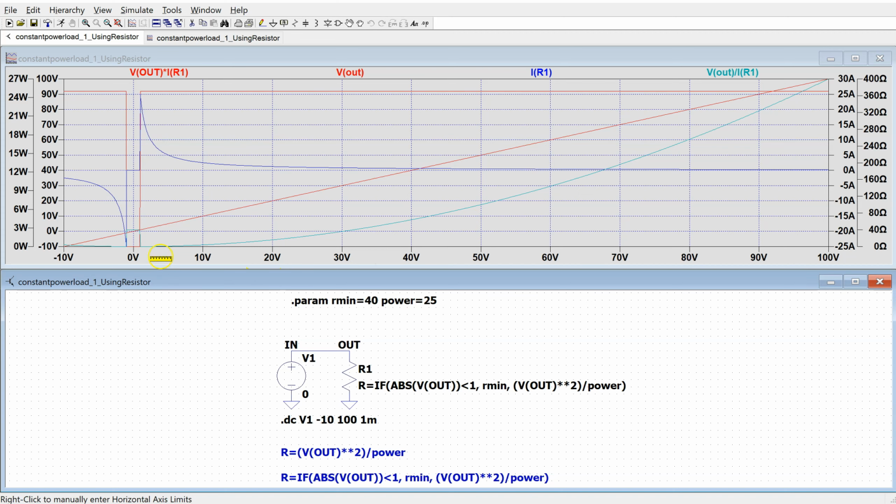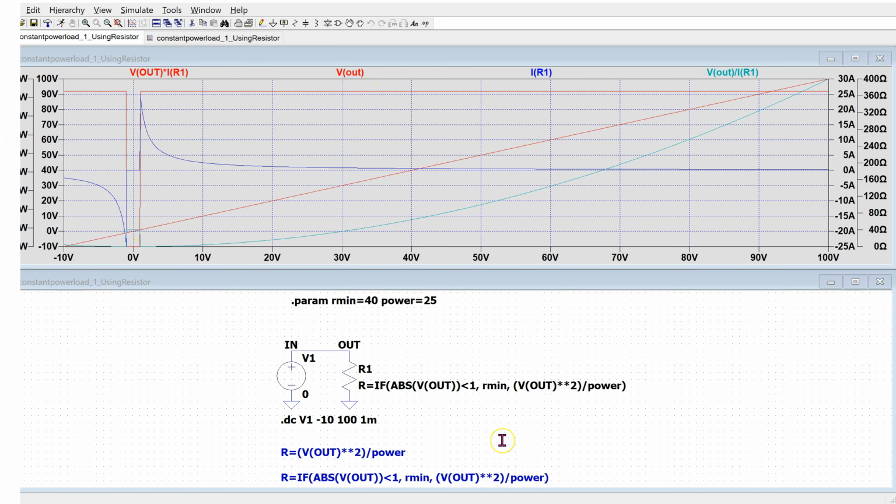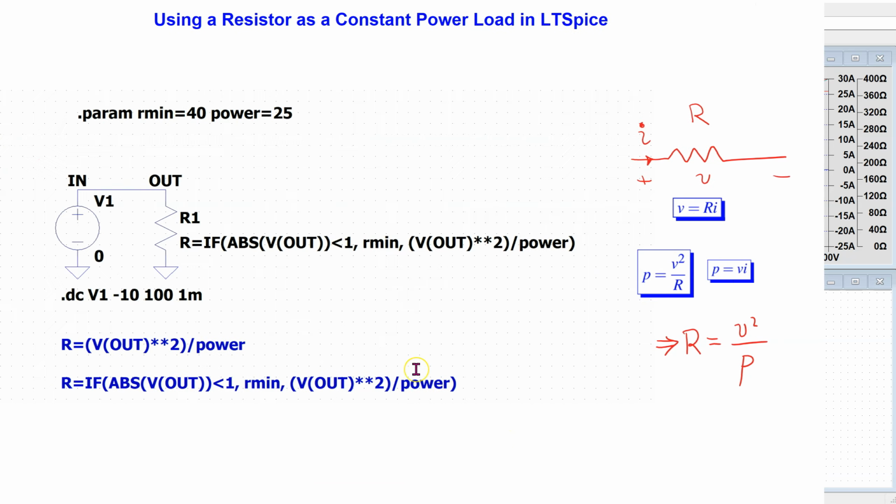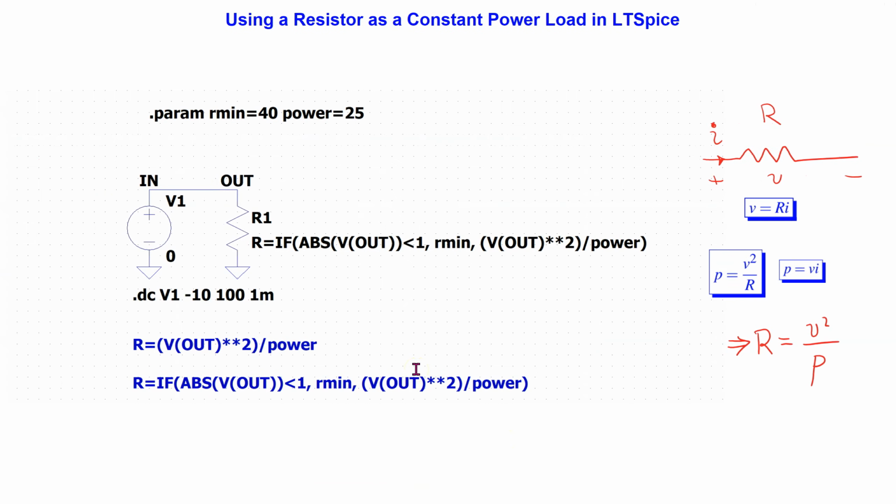We can see that when the voltage is less than 1, the element is acting like a fixed resistance having value 40 ohm. Otherwise, the element is acting as a constant 25 watt load. This method of simulating a constant power load is not portable to other common simulators.